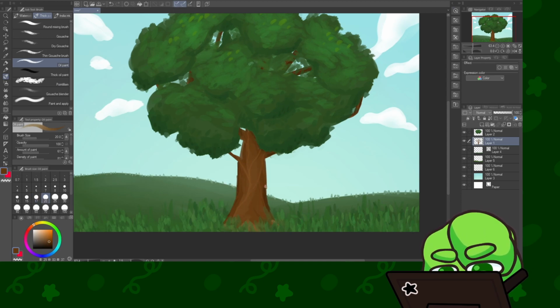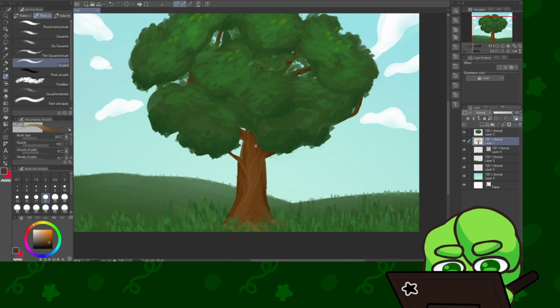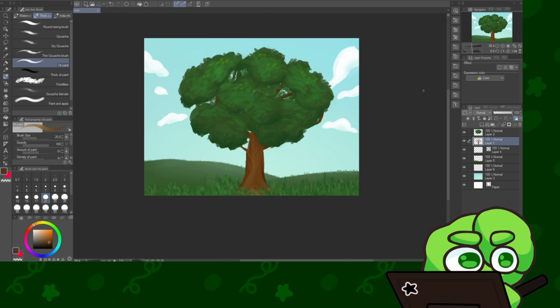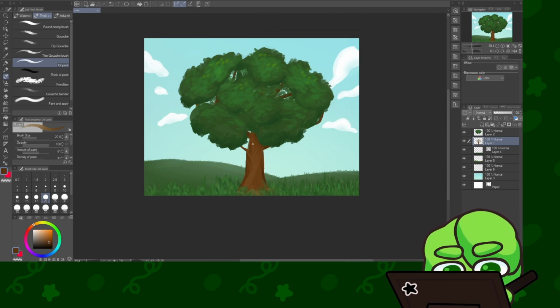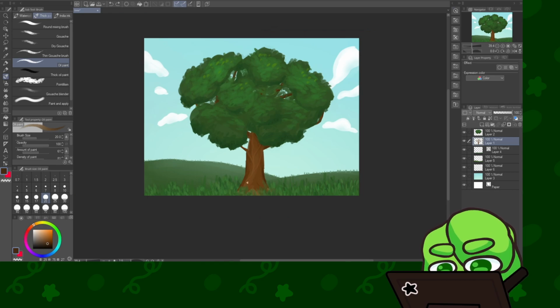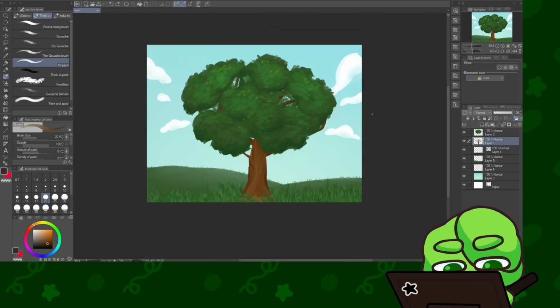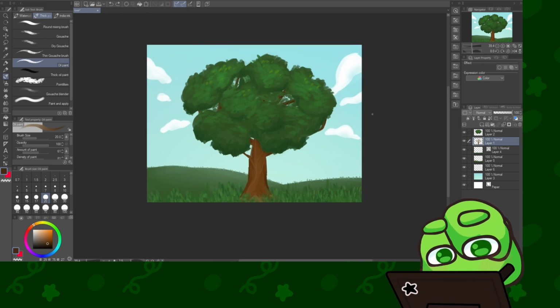It's gonna be darker. That's cool. I like that. Would it be better as a darker color, like a lot darker? Maybe. I like it as is though. It's working for me.